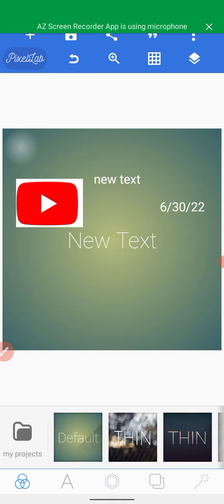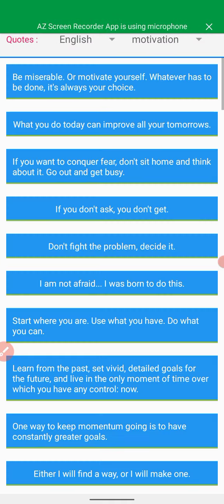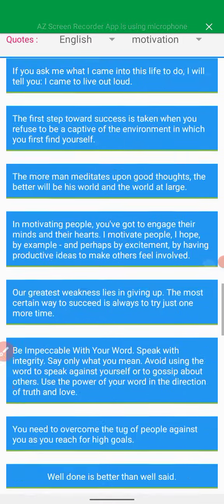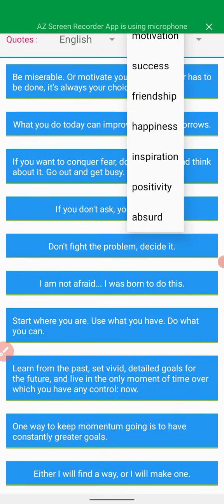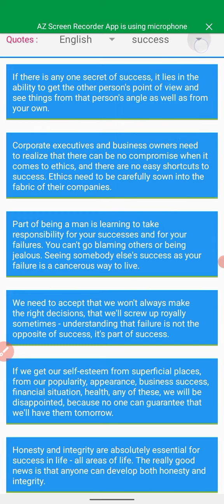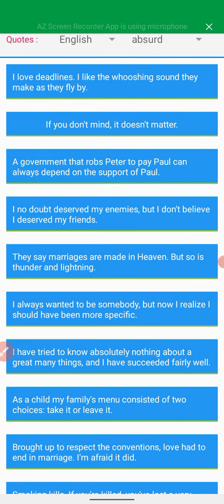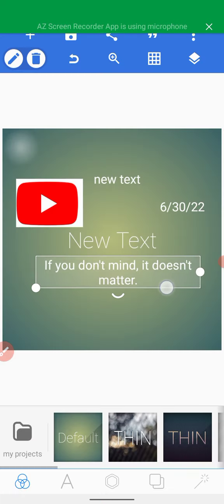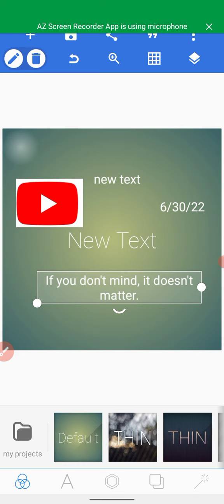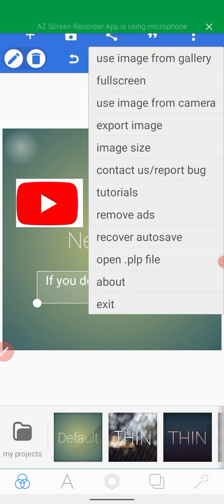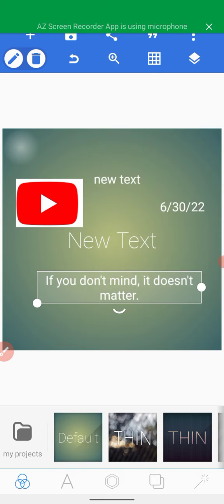That's how it is. So these two dots you are seeing here are for bringing out motivational quotes. This one is a success quote, a quote on any type of thing. Just go to that place, it will come out. So these three dots here: use image from gallery. It's about how you want the background of this design to be. Whether it's the image from gallery you want to use as your background, just tap on it. Whether it's full screen, use image from camera. Anyhow you want it to be.